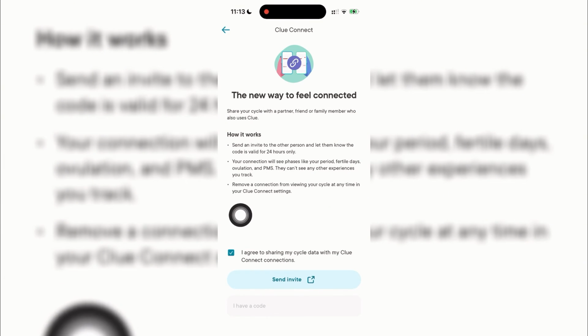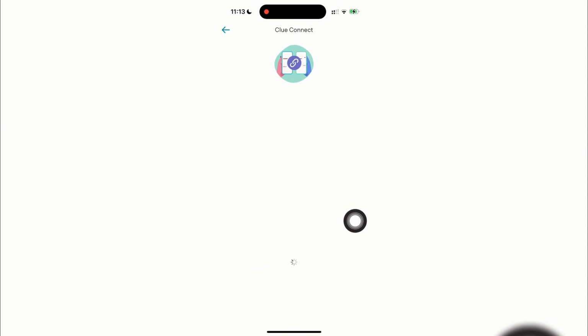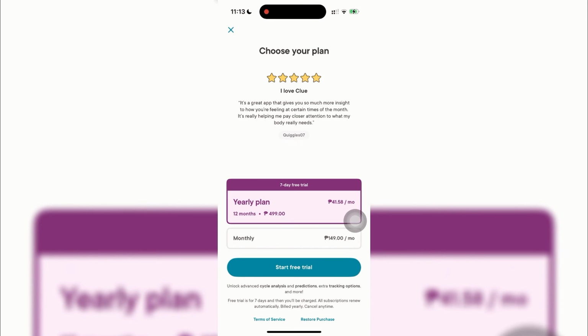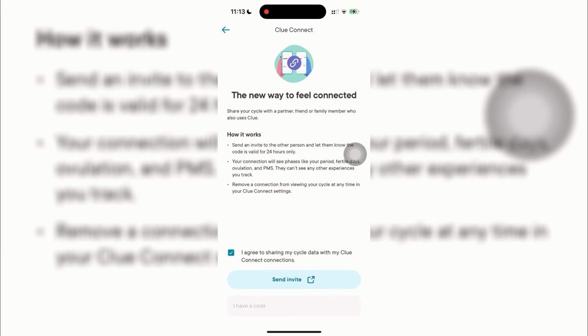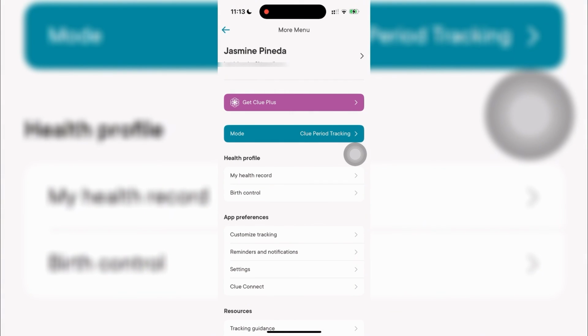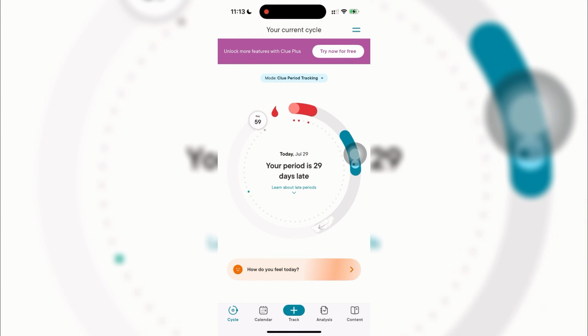Next, tap Send Invite. If you haven't already, you will need to have a plan active, so either make sure you have subscribed or tap the option to start a free trial if it's available. It's a simple way to keep someone in the loop. And that's how to share period tracker on Clue.